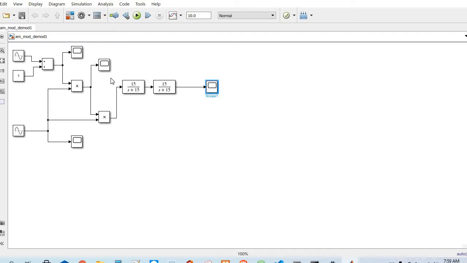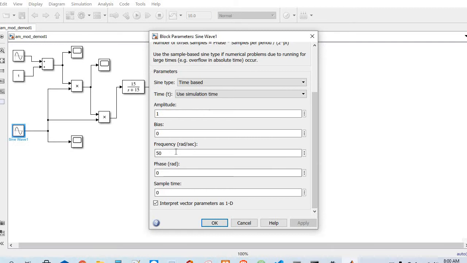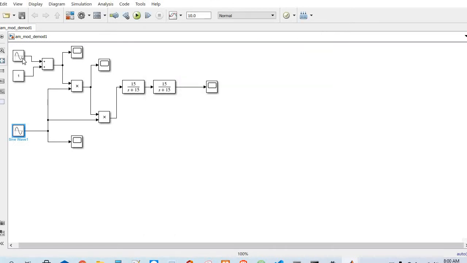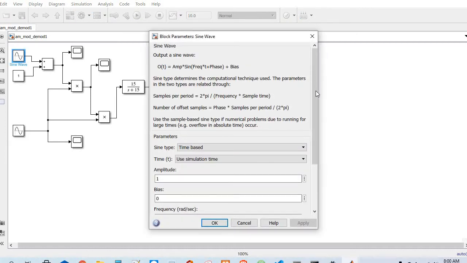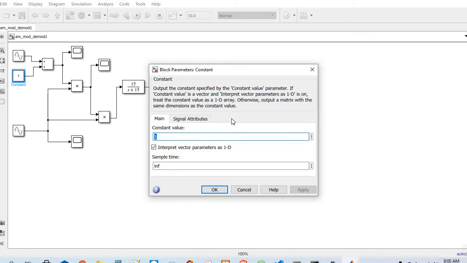So here we can see that we have a carrier for every transmission. Let's suppose it is our sine wave here, and let's suppose the frequency is 50 radians per second. Amplitude is 1 simply. And let us consider a message with a lot lower frequency, like 5 radians per second, with added bias, constant 1 or let's say 2, whatever you say.